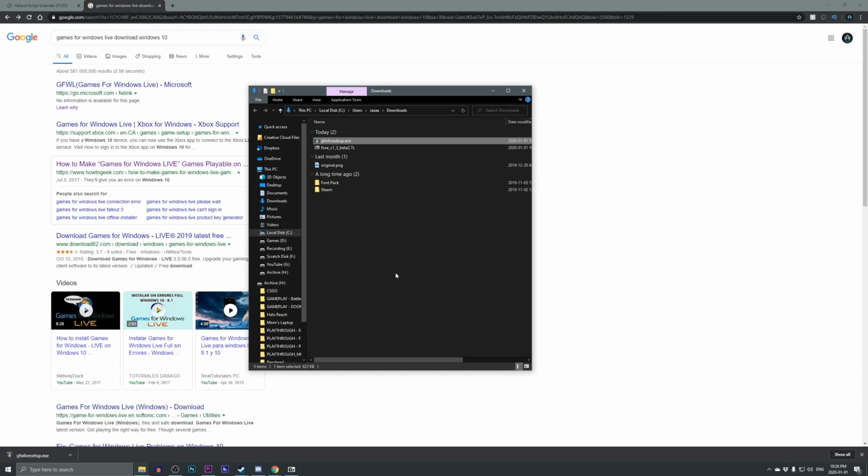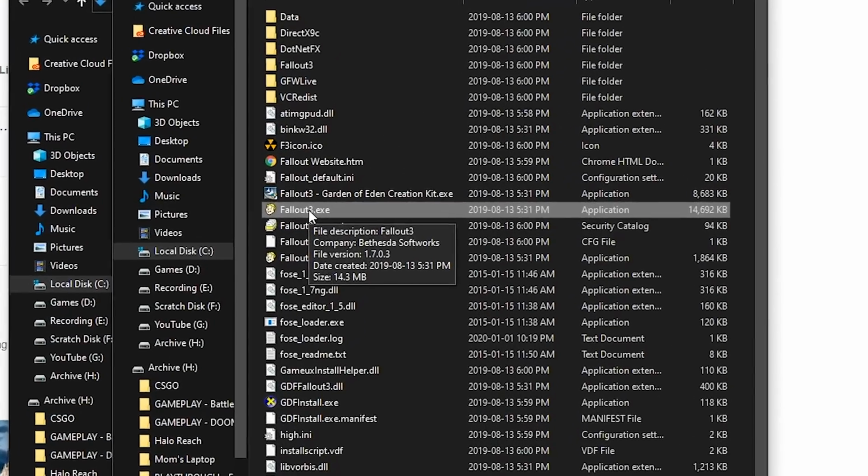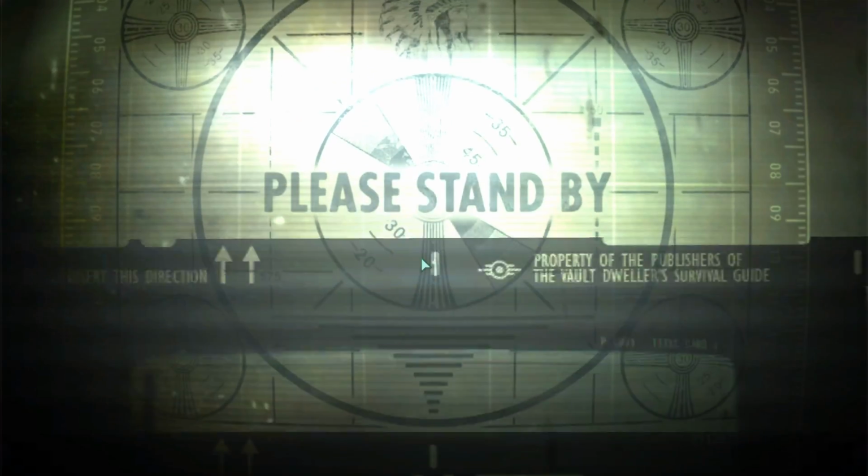Now, the moment of truth. All we have to do is then go back to our Fallout 3, double click on the Fallout3.exe, and bam, the game launches. That is how you fix the xLive.dll error for Fallout 3. There's many other issues with this game, but I wanted to share how to fix this specific one. I hope this video helped you guys out.